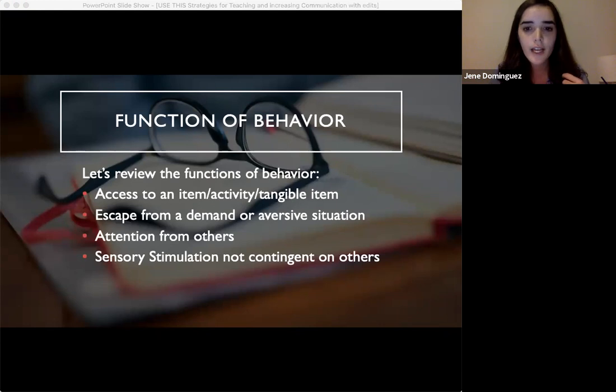They're access to an item or activity, escape from a demand or aversive situation, attention from others, or sensory stimulation, so it's not contingent on others. So let's talk about each of these. For access to an item, your child wants something. How do they communicate their wants and needs to you? Most of you said either vocal, so your child is saying "I want cookie" or "cookie," or leading or gesturing.